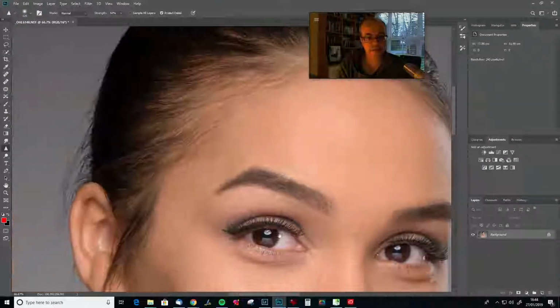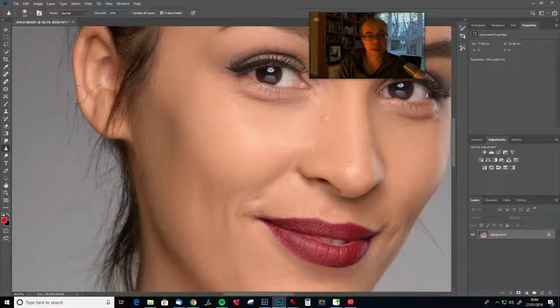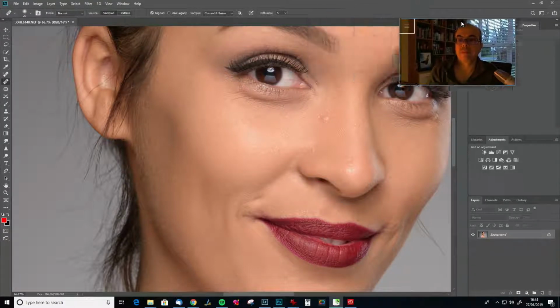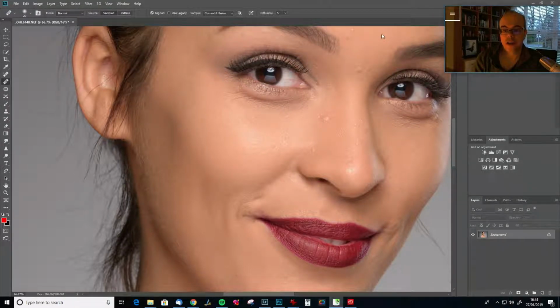But that's about it. I don't really see any jobs here for the patch tool, so we're going to skip straight to the healing brush. And this is the regular healing brush, not the spot healing brush. It's the one you need to specify a clone source.